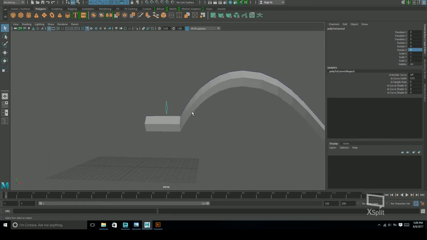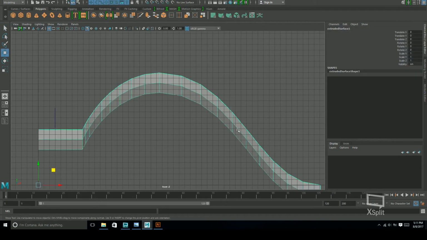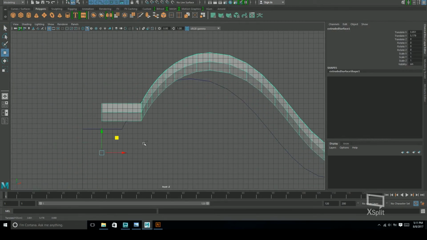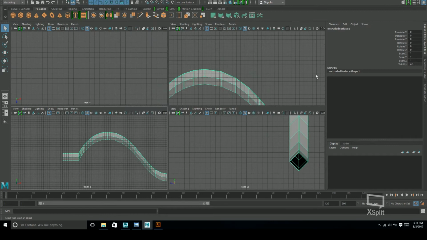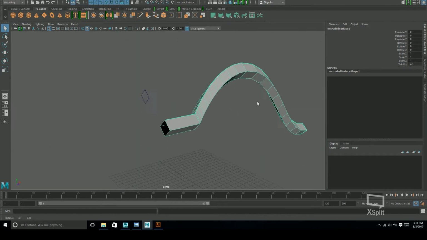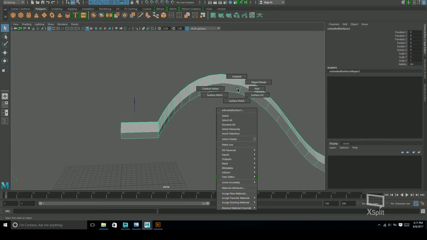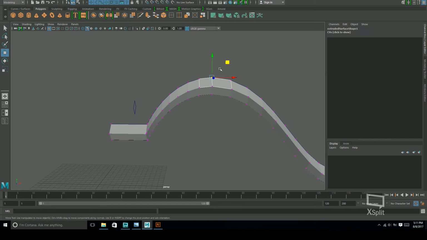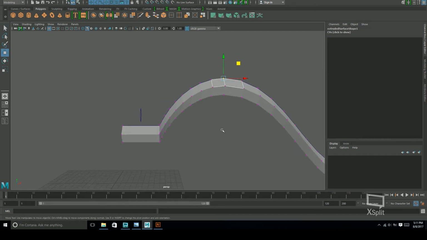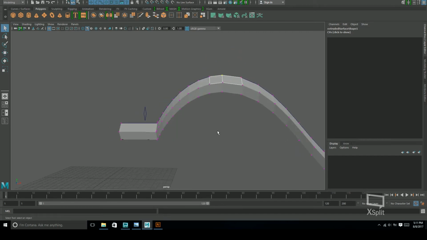So this thing is a surface right now. Now we need to convert this thing into polygons to edit it like a polygon. Otherwise, when you right click on this, you can see isoparms, control vertices and all. So literally this is a surface right now. You can edit it, but I prefer working on polygons rather than on surfaces.